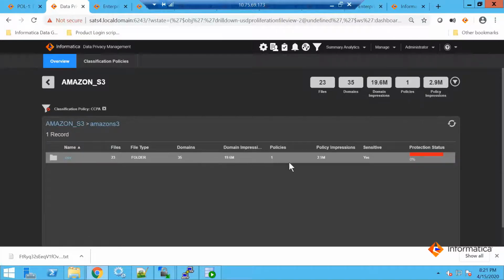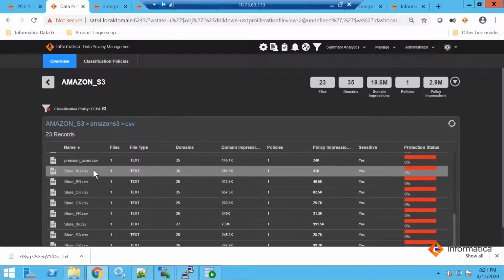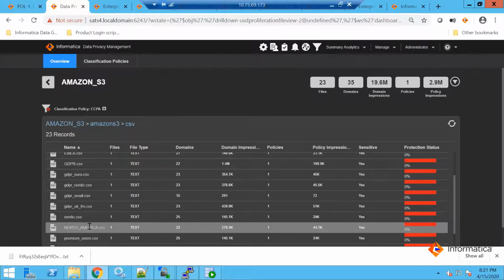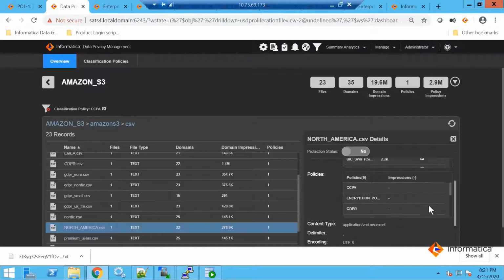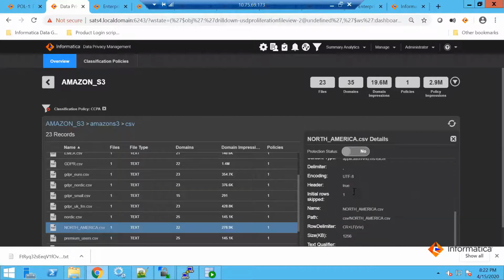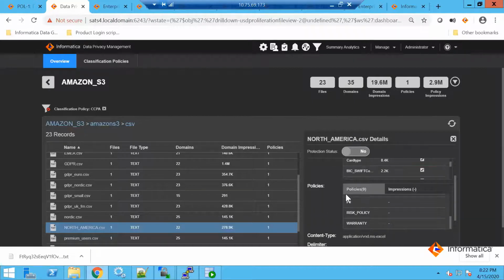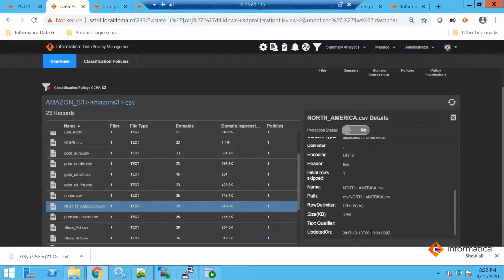35 data domains, and this is the policy impression. If I further drill down, I can see what the files are and what sensitive data they contain. Let's say I click North America CSV. It tells me which different data domains are exposed, and it might even contain data that is sensitive to GDPR policy also, so you can easily make out what it is. This is the metadata of that particular file, where it is located, what its size is, and when it was last updated.